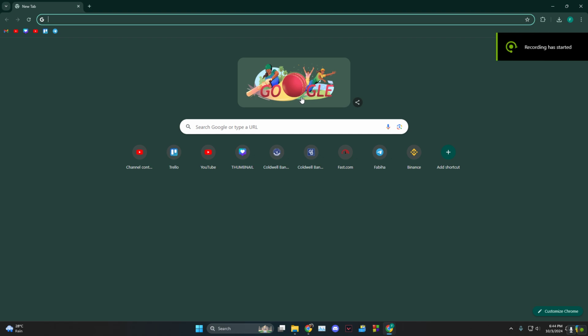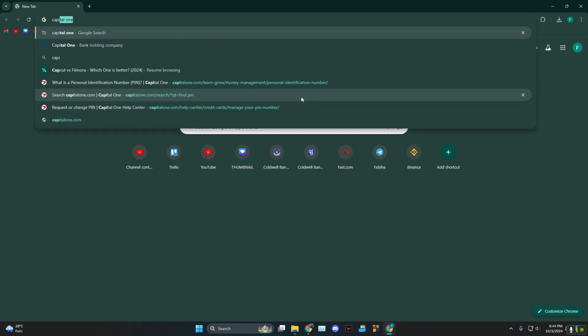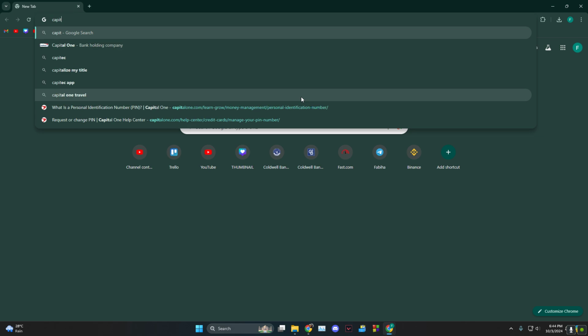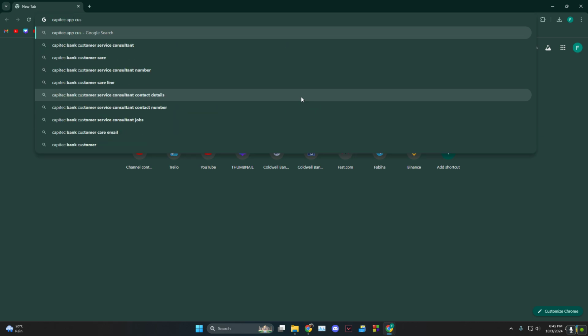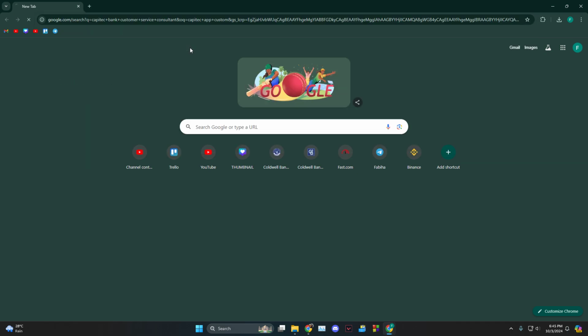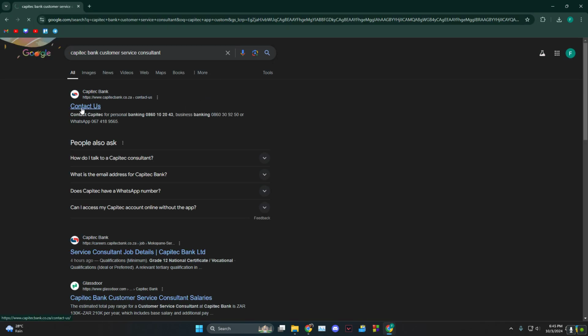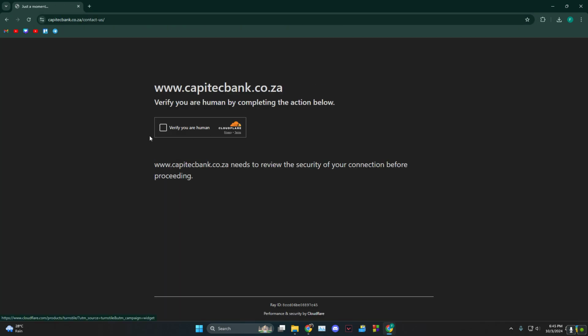Today I'm gonna tell you guys how to delete savings plan on Capitec app. What you need to do is, this option is not available on the Capitec app. What you need to do is head over to Google and search for Capitec app customer service consultant, and then click on the first link which says contact us.